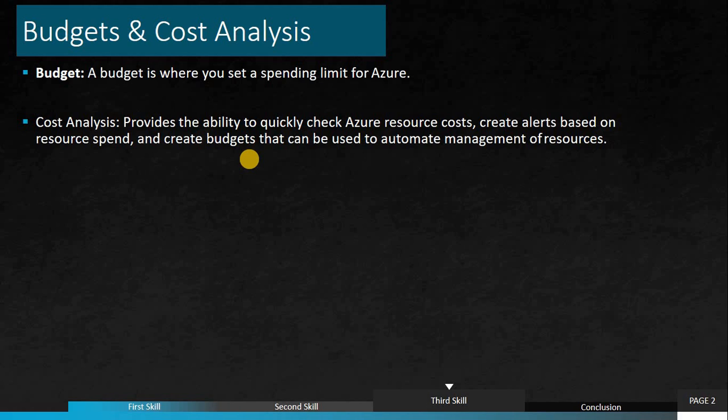A budget is nothing but a spending limit in Azure. Basically you set up a cap for your cost at the subscription level or at the resource group level. These are the only two places where you can apply a budget.